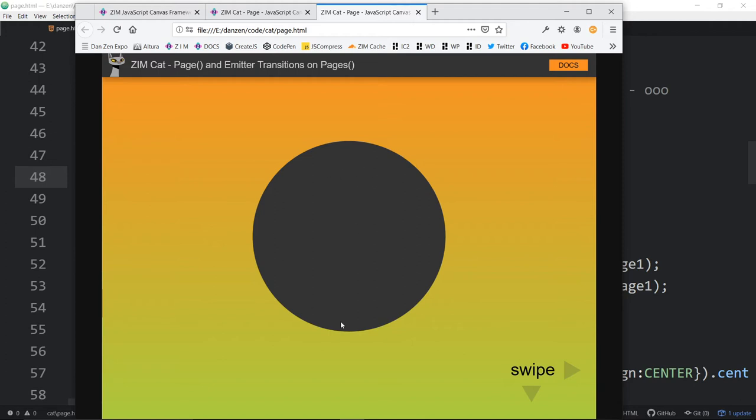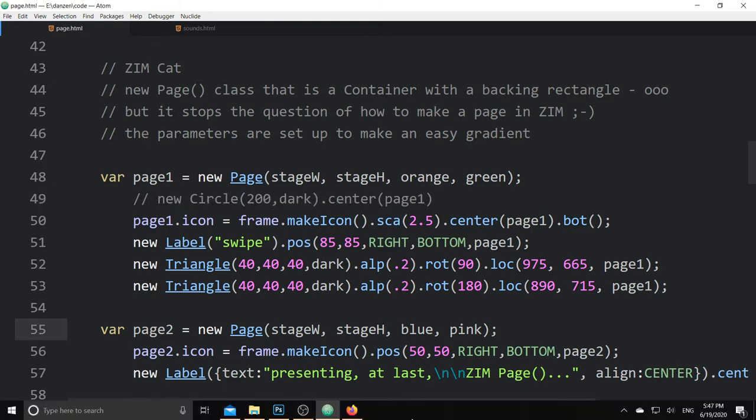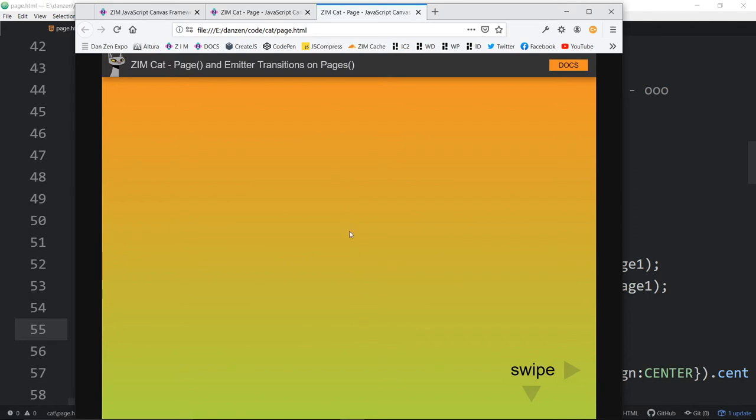Oh, well, could just be hiding behind the circle. Where's the circle? Well, there's the circle. Here's the icon. Yeah, but we'll get rid of the circle then to make sure, hopefully we can just get rid of that. Okay, so the circle's not hiding the icon. What's hiding the icon is the backing.